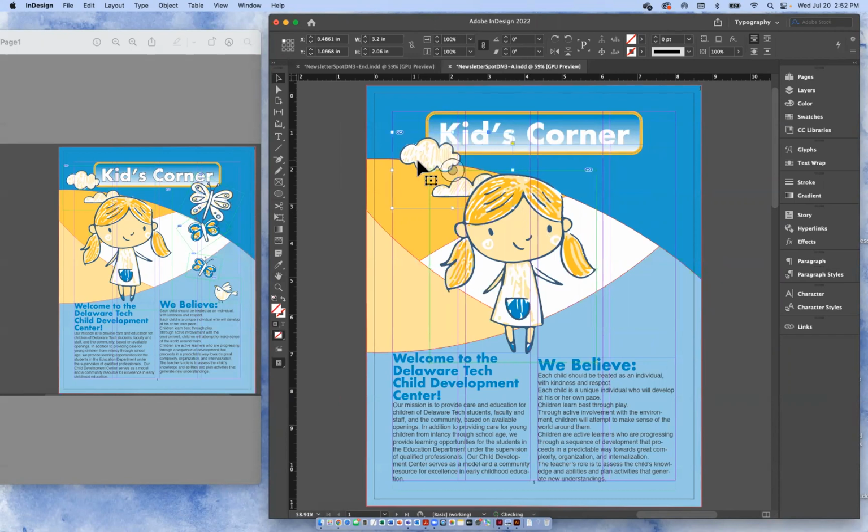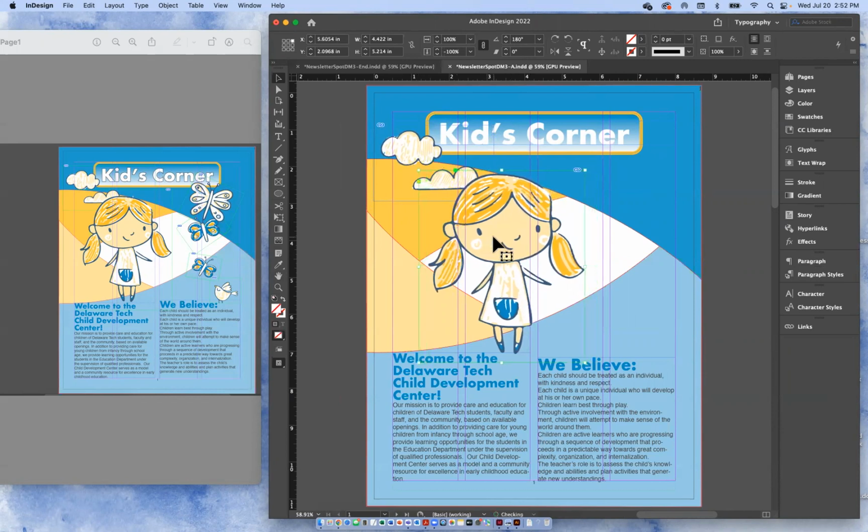I can see that I can move my clouds over. That one cloud actually goes over that margin line quite a bit and then pops up and kind of tucks into this corner just a little bit. The girl here slides over quite a bit too.